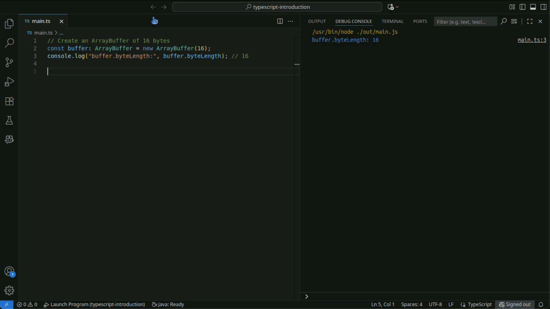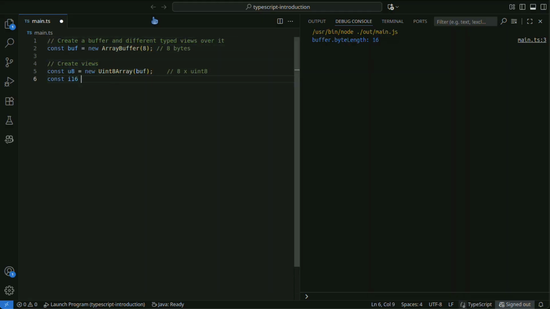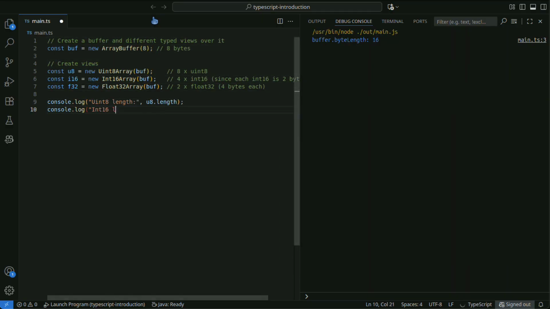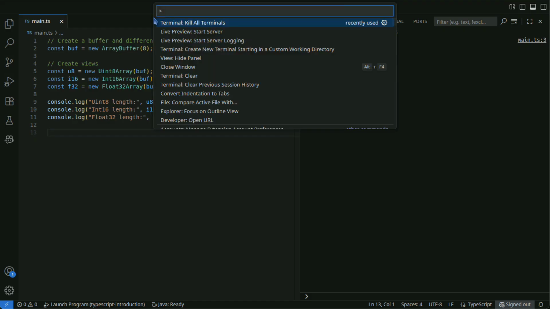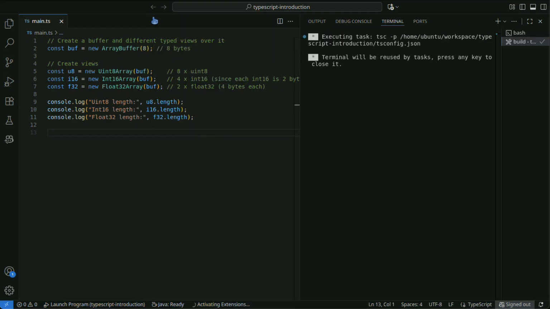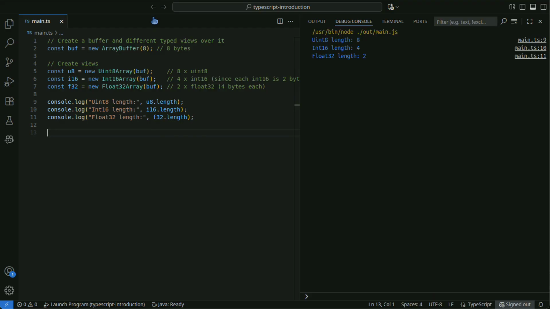TypedArray creates a typed view on top of an ArrayBuffer. Below are examples of creating and using some typical typed arrays. By creating multiple views on the same ArrayBuffer, you can read and write the same memory in different types or granularities. Length of the view is the number of elements, and byte length is the number of bytes.